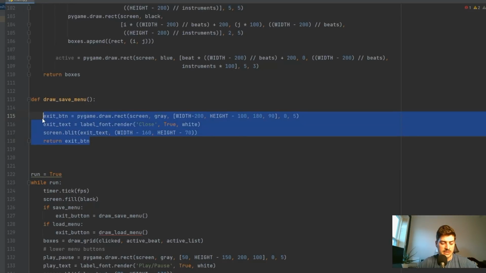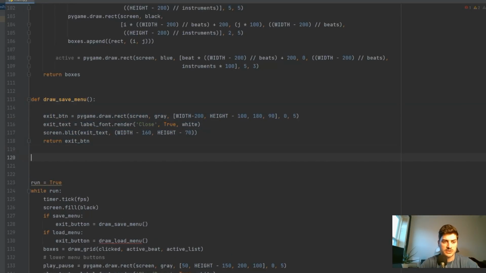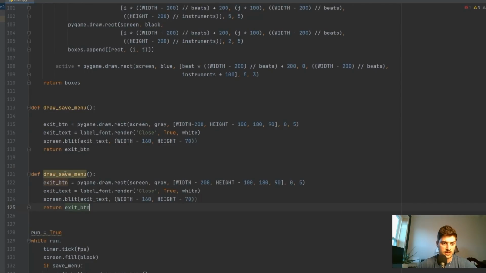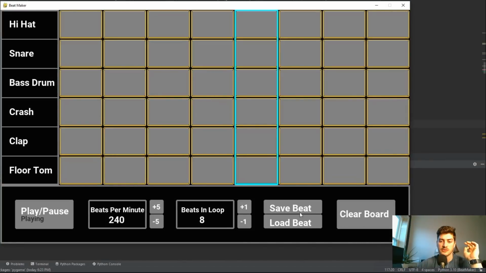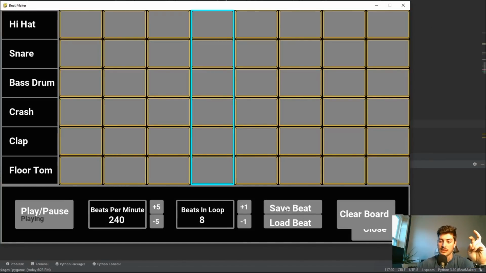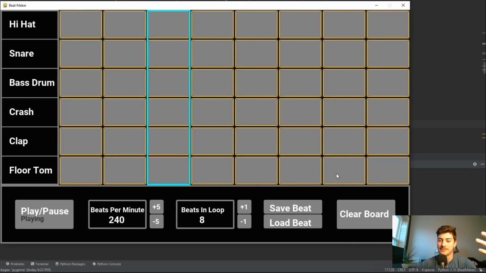And let's see, I'm basically going to copy this entire thing for draw load menu, so initially we have the ability to just test out opening up those two windows. But you'll see, this is going to be a little weird if we don't do another step. So let's say we're saving the beat. Okay, we're in some menu now. But we haven't done anything that's going to make it feel like a menu.